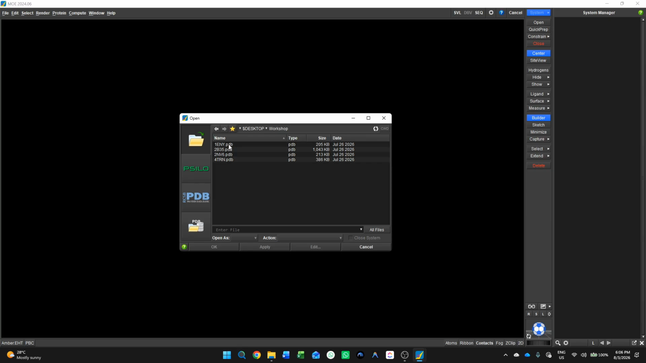I have four similar proteins: 1ENY, 2B35, 2NV6, and 4OrenN. These are enoyl reductase proteins, receptors in Mycobacterium tuberculosis. I think the oldest amongst them is 1ENY, and the most recent should be 4ORN at the end here. But in between, we have a mutant protein, 2NV6, that has been changed in one of the amino acids in the sequence.